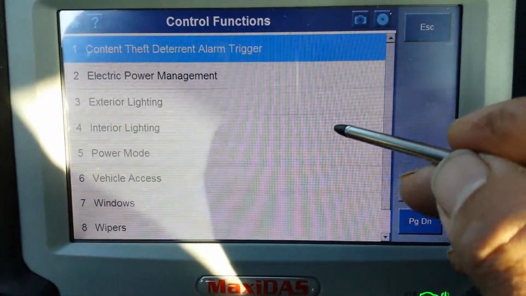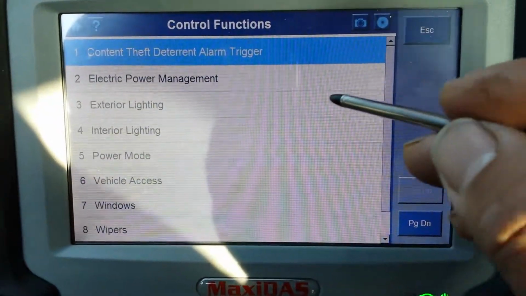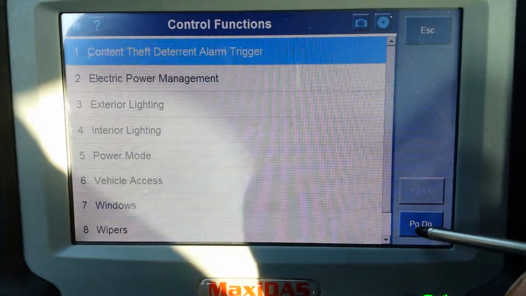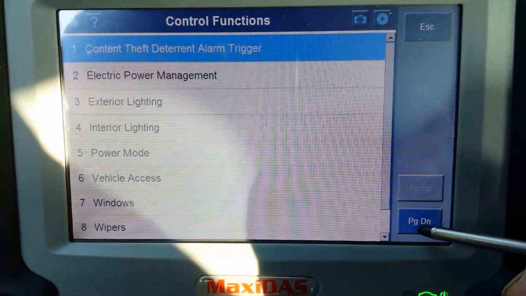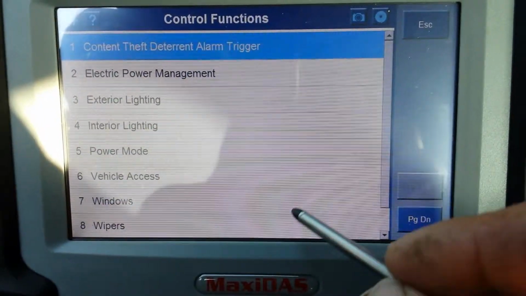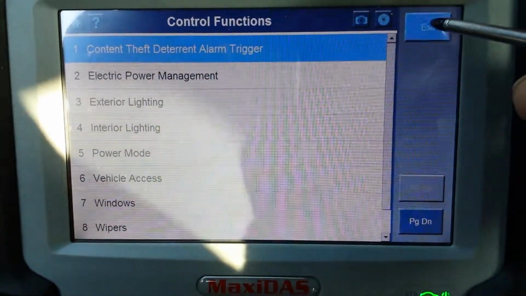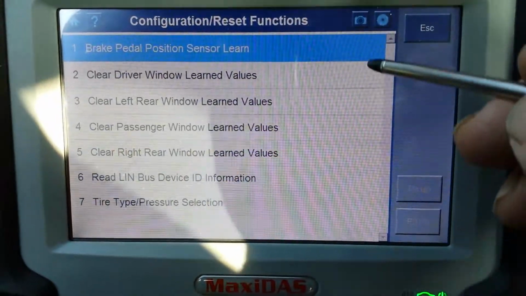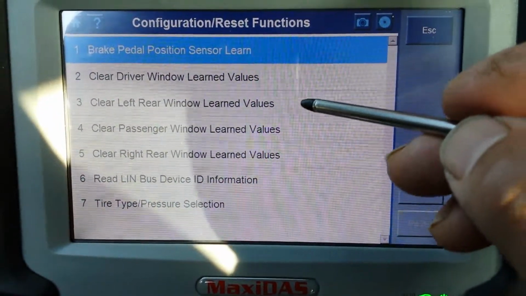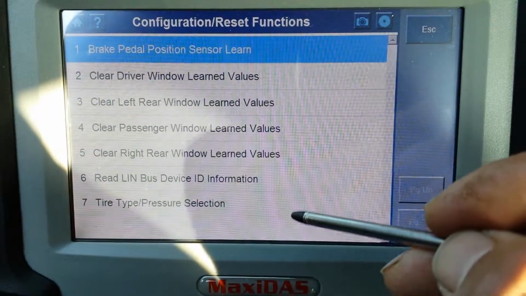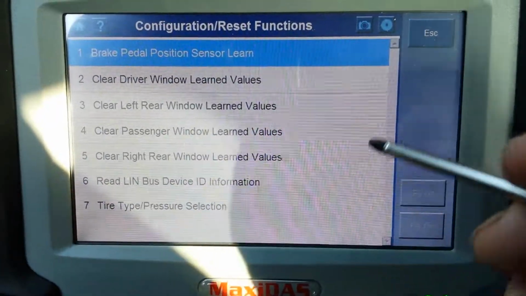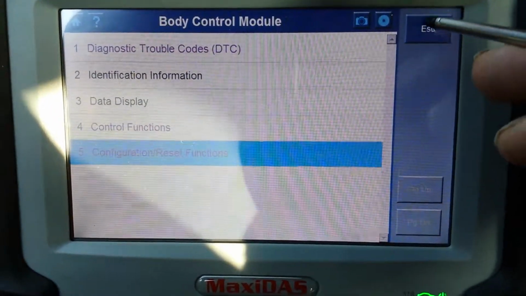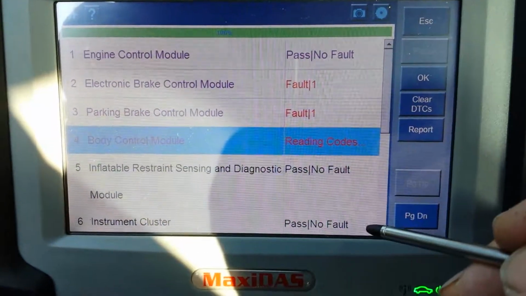So you can go to a couple of things. A few module power windows, I believe, is to lock and unlock the car, to turn the wipers on, windows up and down, and stuff like that. Configuration reset functions. So you can do brake pedal sensor relearn, all the windows, tire pressure. There's a few options on the body control module.